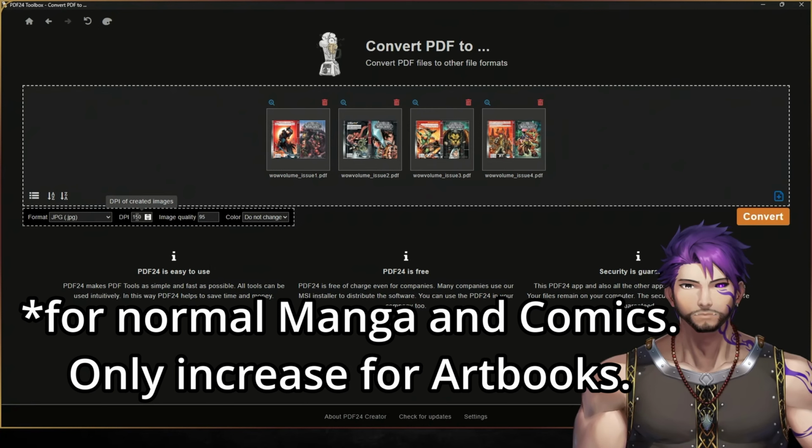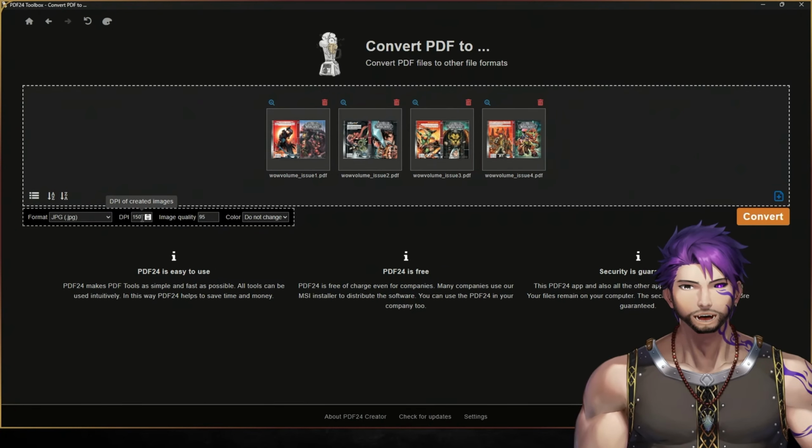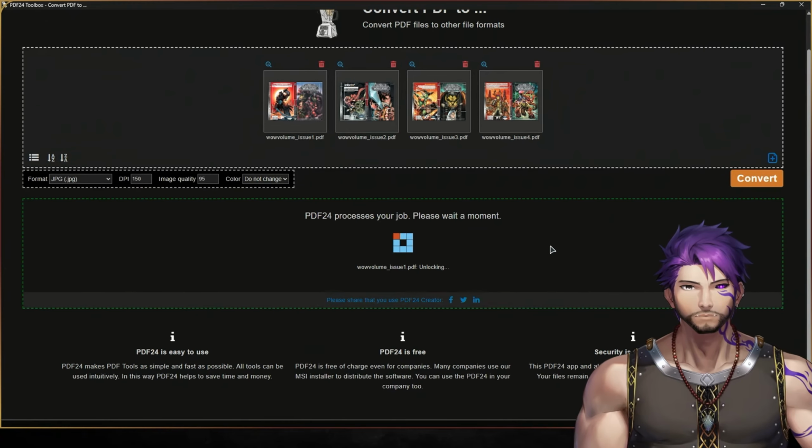But yeah, just play around with that number a little bit. That will give you more details when you zoom in. And of course, the file will be bigger, right? But beyond that, that's basically what you can do right here. Then, well, we click on convert, right?